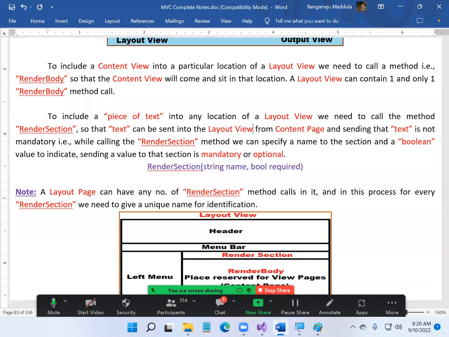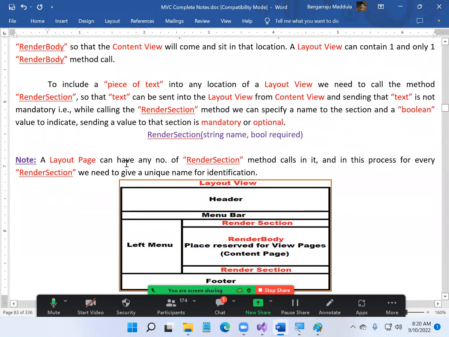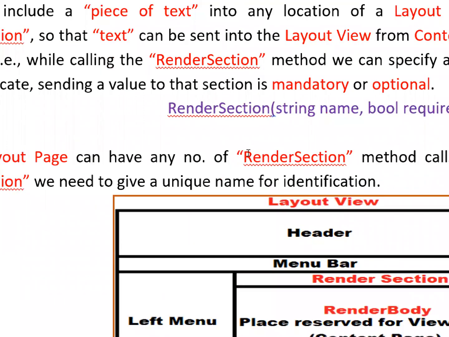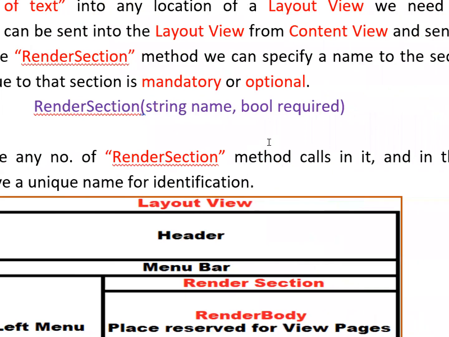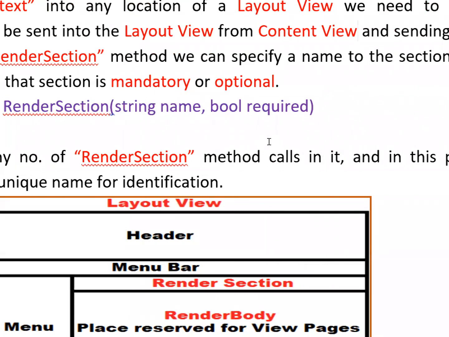Text can be sent from the layout view to the content view, and sending the text is not mandatory. While calling the RenderSection method, we can specify a name for the section and a Boolean value to indicate whether sending a value to the section is mandatory or optional. Remember, RenderSection takes 2 parameters. First parameter, name. Second parameter, bool required. Is it required or not?